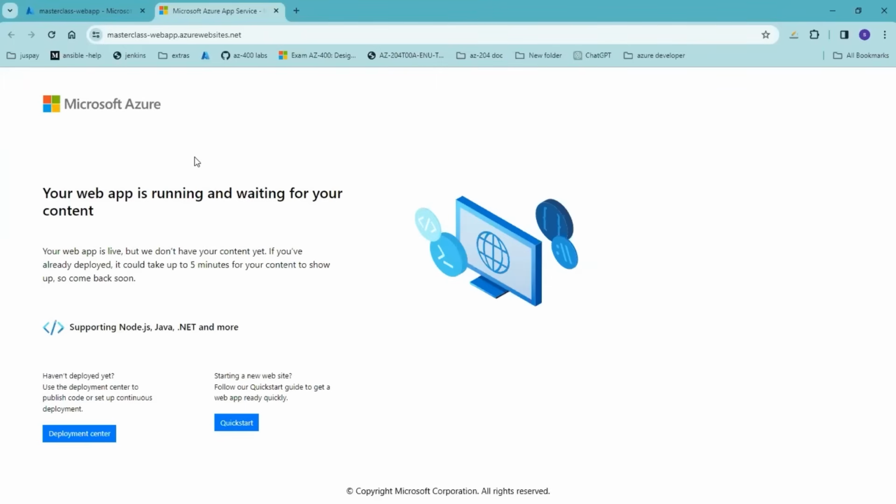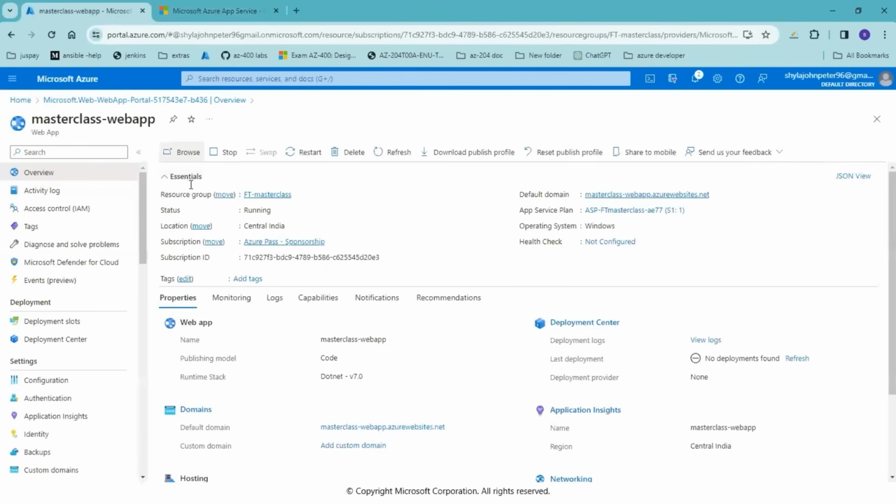And if we deploy our application later on, and you want to check the same page, if you just refresh masterclass-web app.azurewebsites.net, you can actually view your entire application coming up here. So that's one best thing. Then you have other options here to stop and restart your applications.